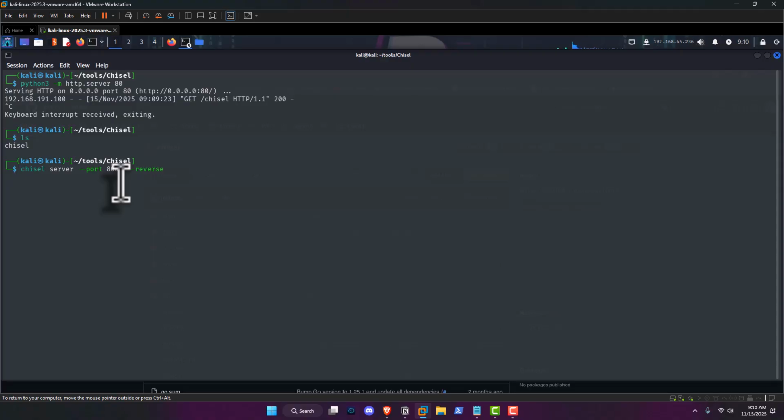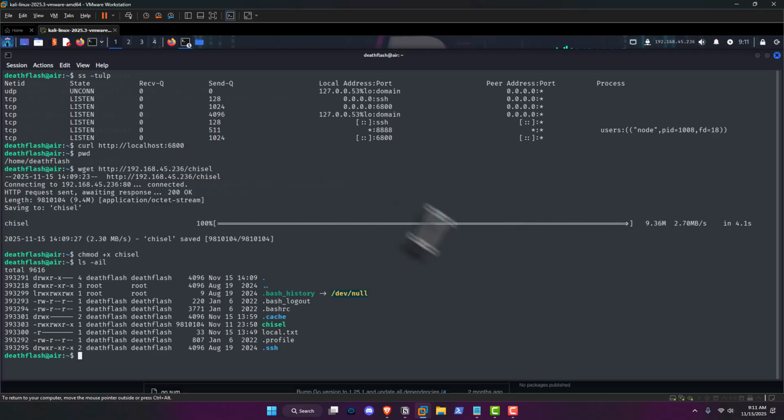And then the reverse just means that we're basically waiting for a client to connect to us, okay? And the traffic that is being forwarded is coming from the client to the server, okay? So if you hit enter, it says it's listening on all interfaces on port 8001, okay? So now if we go back to our foothold, we have Chisel here, and then we're going to want to open up another terminal so that we can still have command line access to the target, okay?